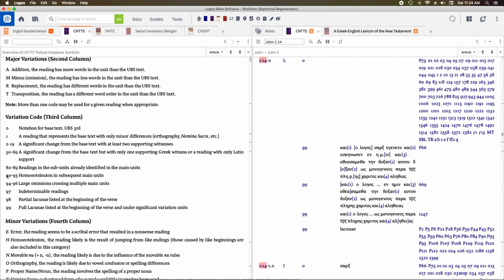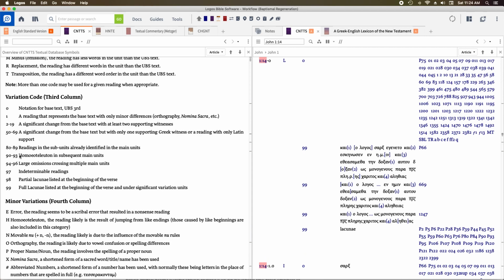Then 90 through 93, that is what is called, I'm going to see if I can pronounce this, I'm probably going to slaughter it. Again, I'm not an expert in textual criticism. That is called a homoioteleuton. I don't even know if I pronounced that right. I do know what it is. That's in a main unit, and 90 to 93 will mark that.